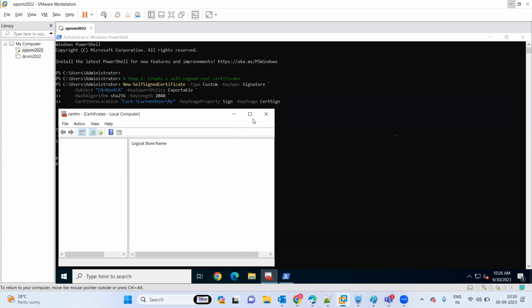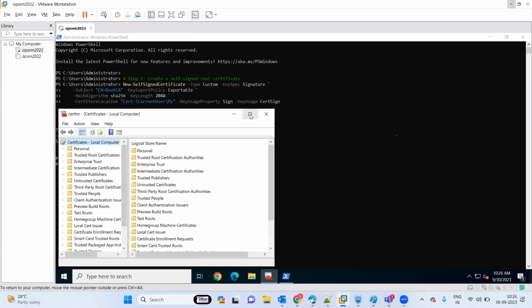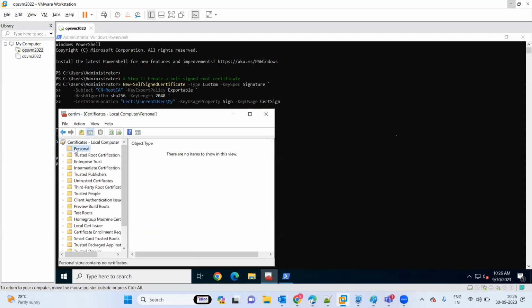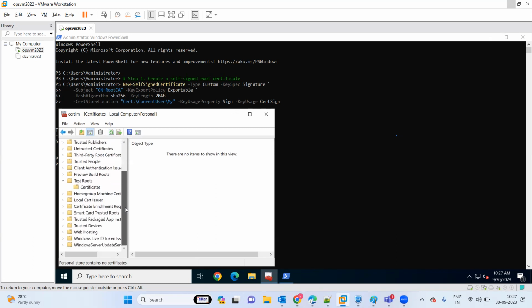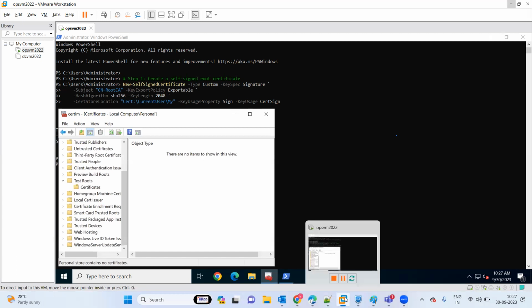Otherwise, it will save in another folder. It is placed only in personal. No, by default it should come here only. Let me choose that path as well.